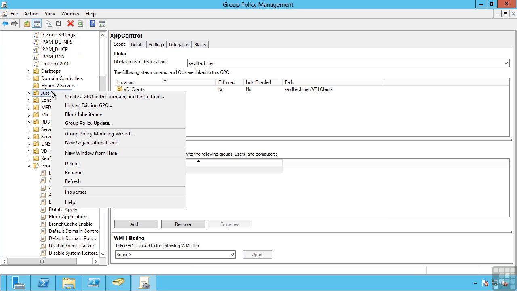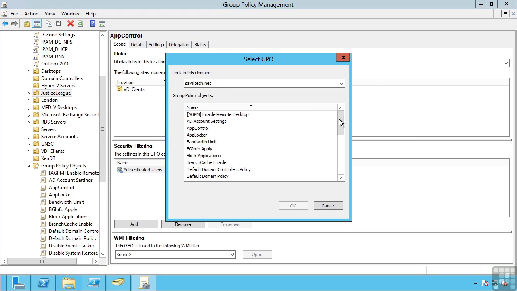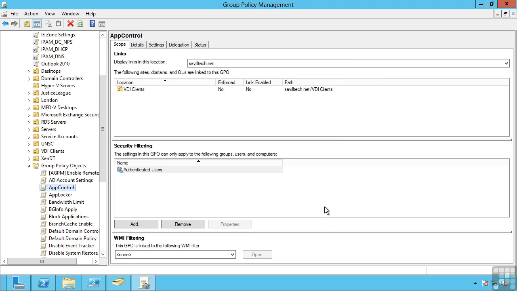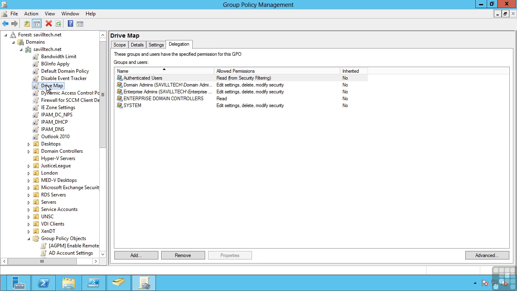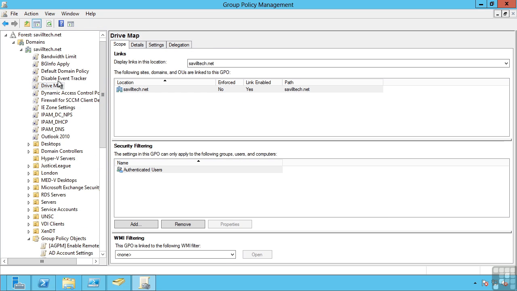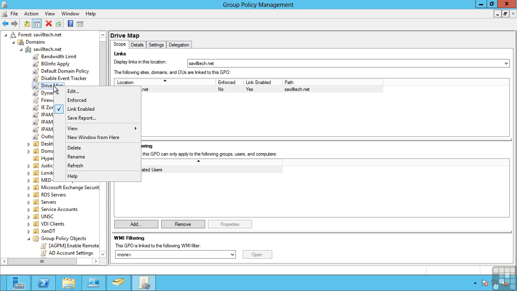I can right click Justice League and say link an existing group policy object, and it will then let me select the group policy object I wish to link. A single group policy object can be linked to multiple different OUs, even domains and sites. When an object is linked, for example at this domain level, my drive map, you have control over exactly what is enforced in that link.